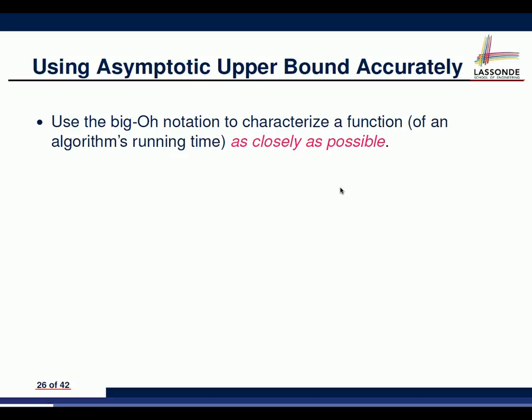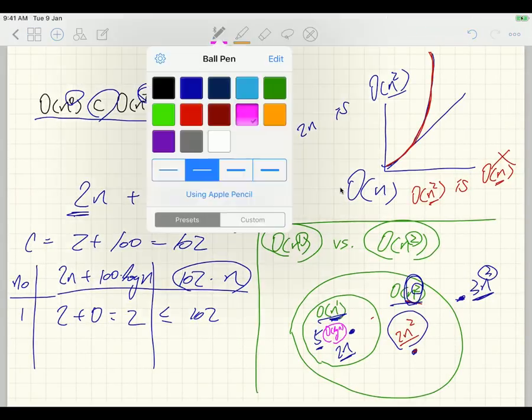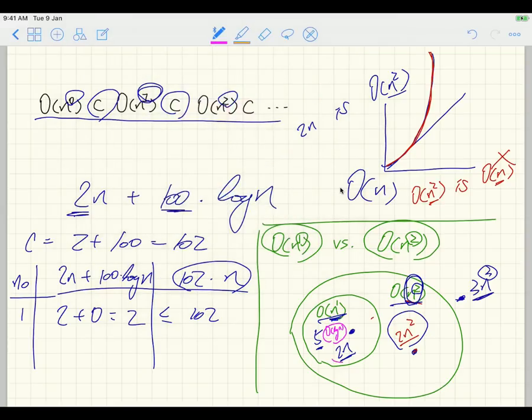And then I want to go through one more thing you should know, theoretically speaking. Whenever you talk about the asymptotic upper bound for your method, you want to be as accurate as possible. So what do I mean by this? Let's go back to this diagram here. This is the most important intuition you should get from this diagram.